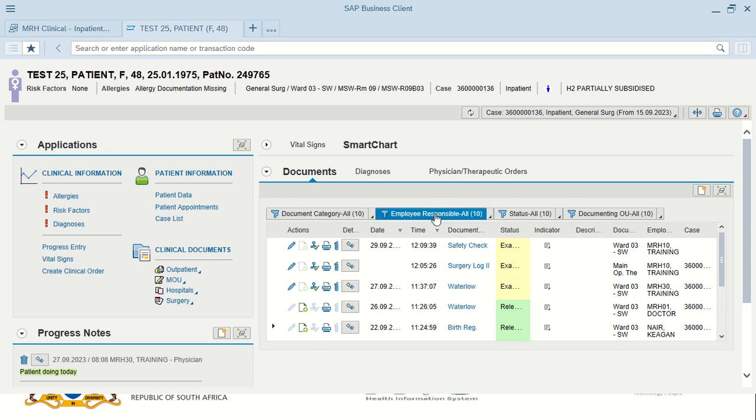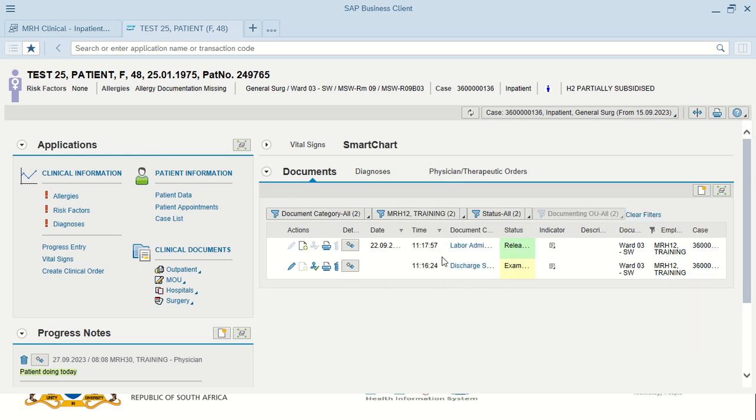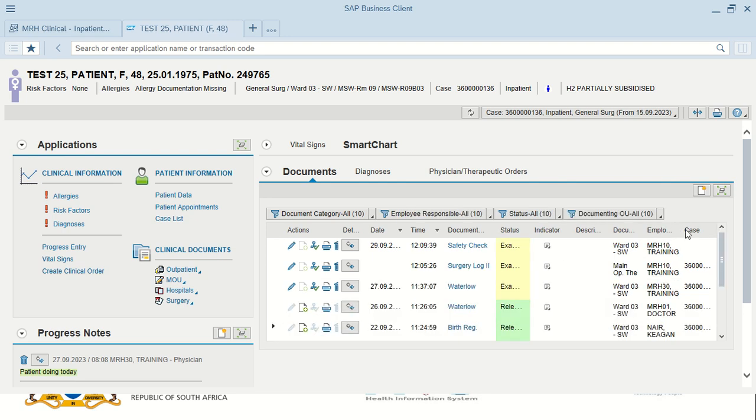You can even filter based on employee responsible. If you click there, then you can choose the particular clinician and see only the documents created by that particular clinician. So if I click on this one, then it will give me only the documents that have been created by that particular clinician. And I can clear that as well.